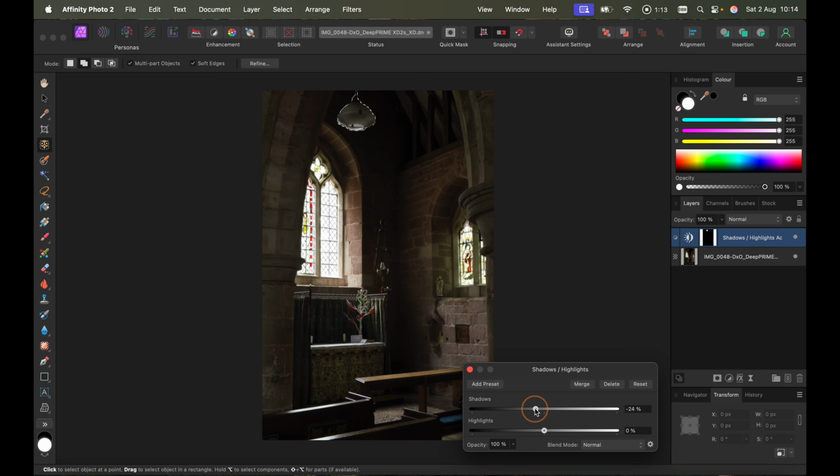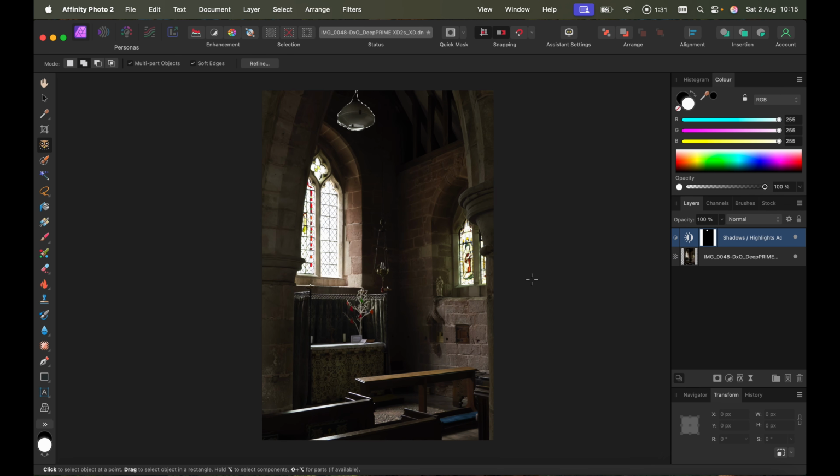And let's drop the shadows a little bit and raise the highlights a little bit. Okay, we can come back, but that looks fine. So we'll leave that one at that.